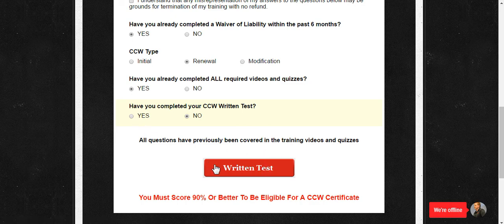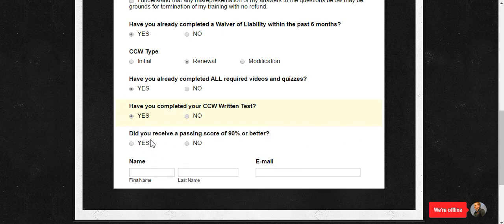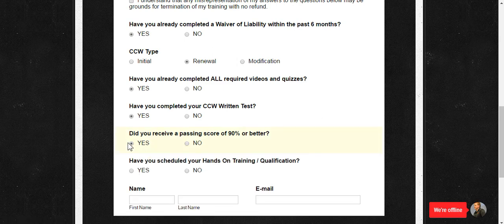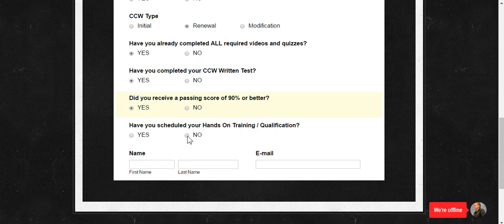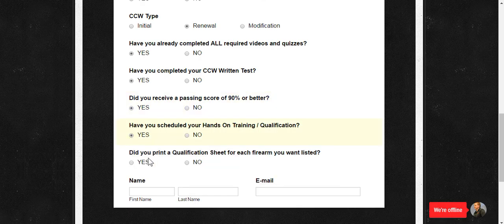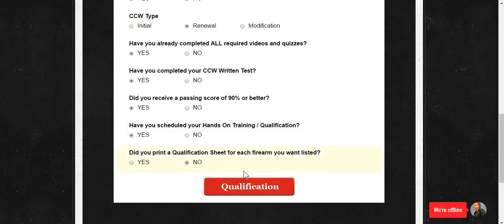Most of our students pass the written test on their first attempt, but if you don't, you will still complete your CCW written test, click that you have completed it, and it will ask, did you receive a passing score of 90% or better? If the answer is no, you will be prompted to take the test again, either attempt 2 or 3. If you did get 90% or better, you will move on. You will have the chance to schedule your instruction, your hands-on qualification. You will also have a chance to print out your qualification sheets.